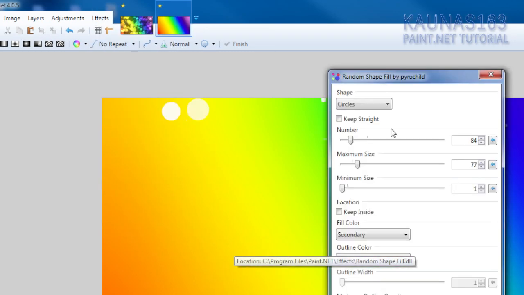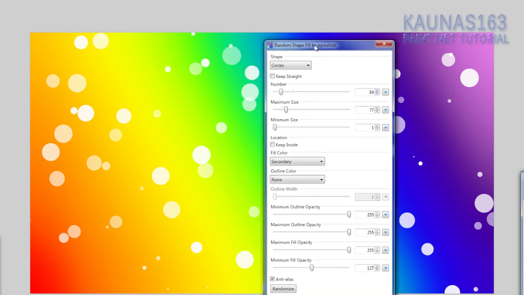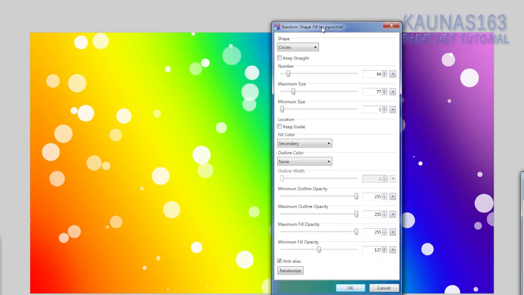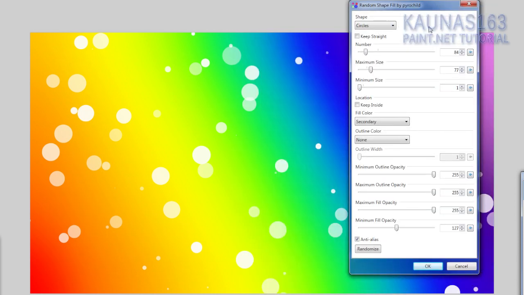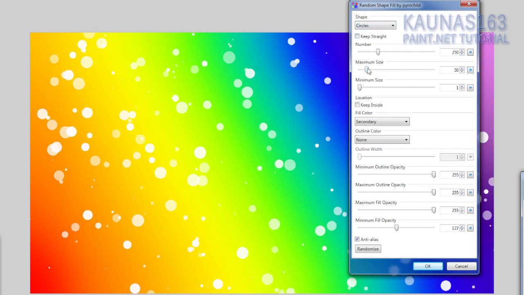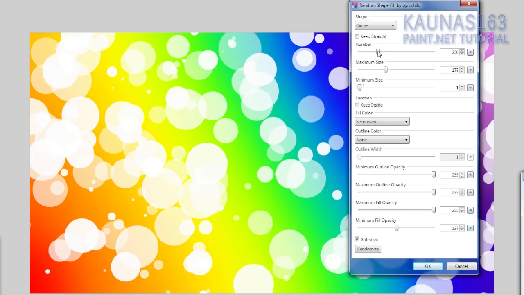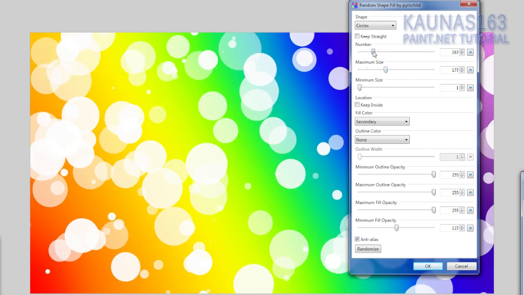So this is the most needed plugin for this tutorial. If you don't have it, go and get it from the Paint.net forums. Now the settings: shape circles, number default, maximum size, increase that a lot, like so, maybe number less. And fill color secondary because it's white now and we need white color.